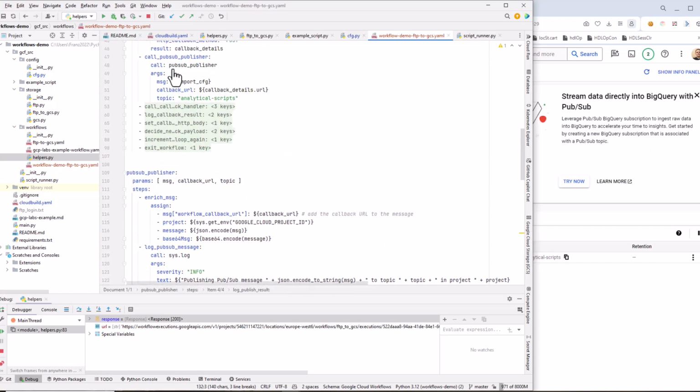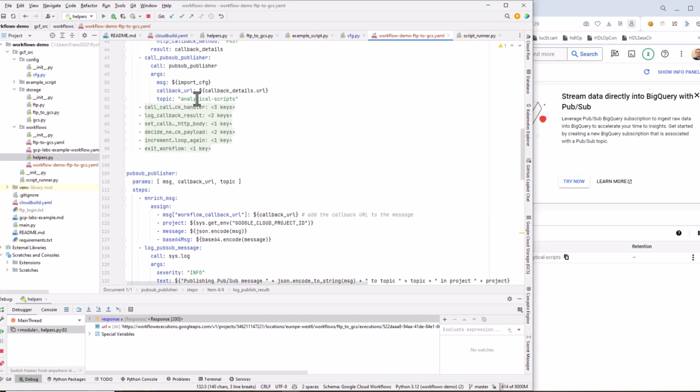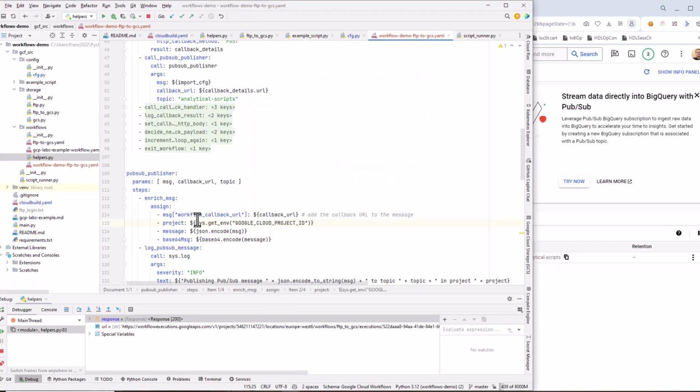So in short, we're handing over the payload to the PubSub publisher. The PubSub publisher publishes the message. Since the PubSub topic analytical scripts is also the trigger for our FTP-to-GCS, or our generic analytical scripts cloud function, this PubSub message will automatically trigger the cloud function. But now we're disconnected from the workflow.